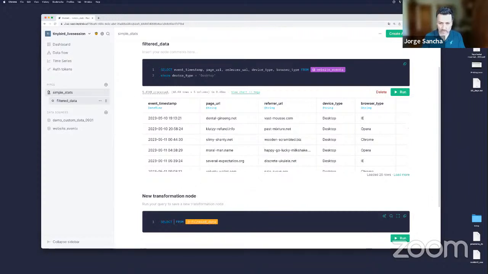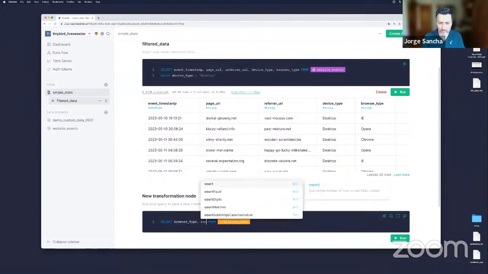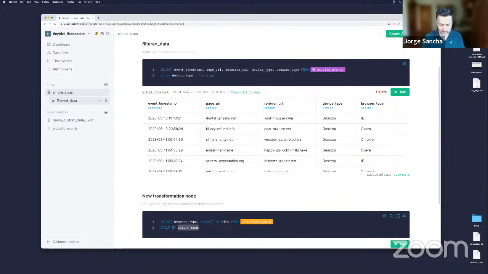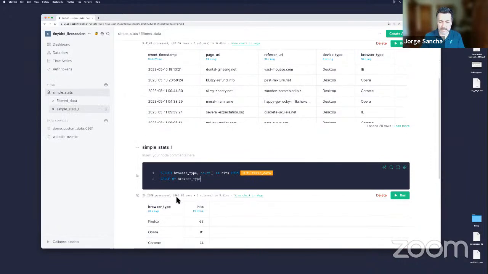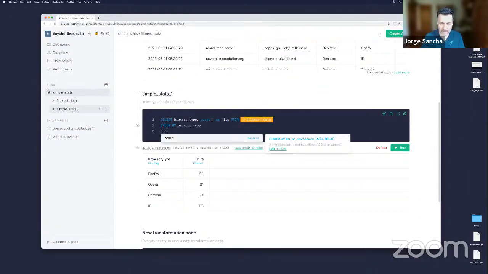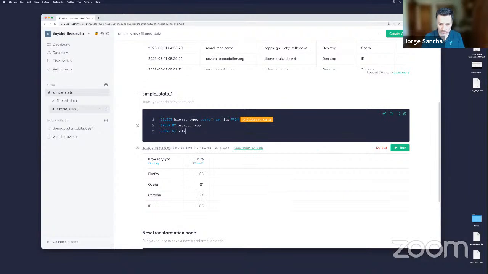Here I'm going to do something simple. Let's say we would like to see the count of hits per browser: select count as hits from filter data, group by browser type. And if I do this now, I can order by hits descending. As you can see, one of the things we're talking about is how quickly you can develop when you can run queries and they return super fast. These queries are taking 0.51 milliseconds, which is pretty amazing.